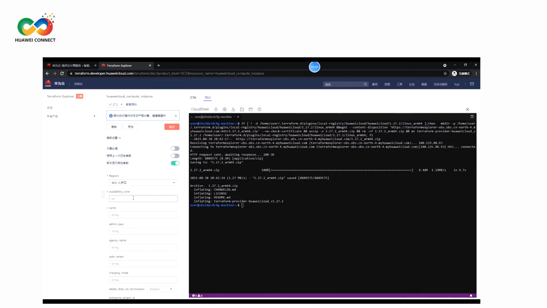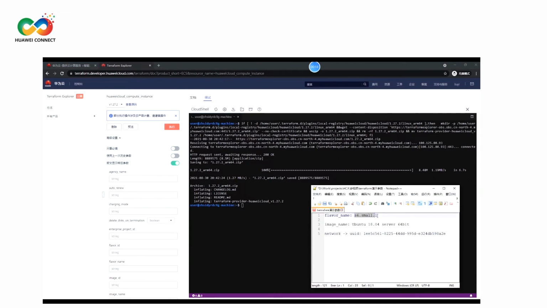Next, fill in several mandatory parameters. First, AZ name where the ECS is located. Here we use the Beijing AZ, CN North 4A. The second is the name of the ECS. Name it as you want. The next one is the ECS spec. We use the most basic spec for general computing as a 6.small.1.